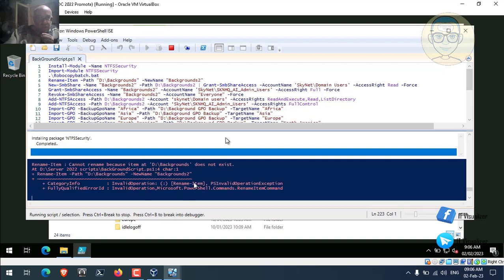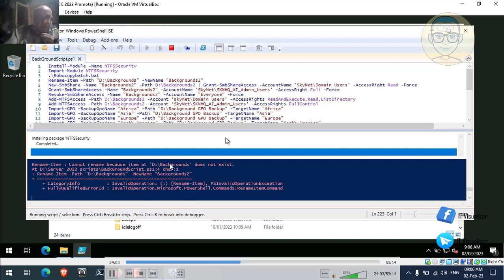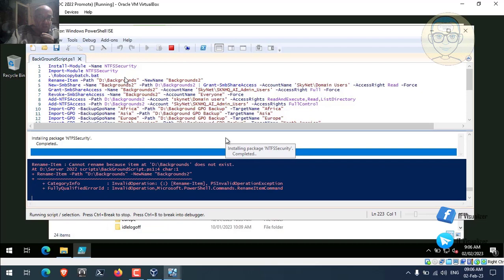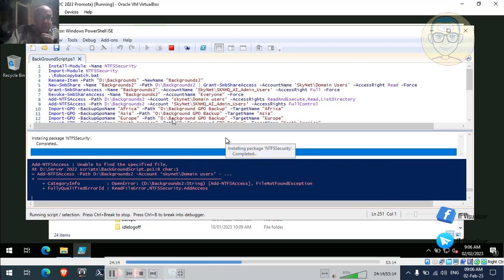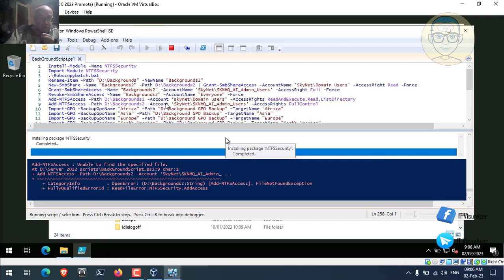Okay, so it's success. Now we can see that it tells you that D backgrounds is not there. It's trying to run this line, but it can't find D backgrounds because it is not there. The content of the folder is on the root of the D. It's not there, and all of the rest of the script will not be applied.